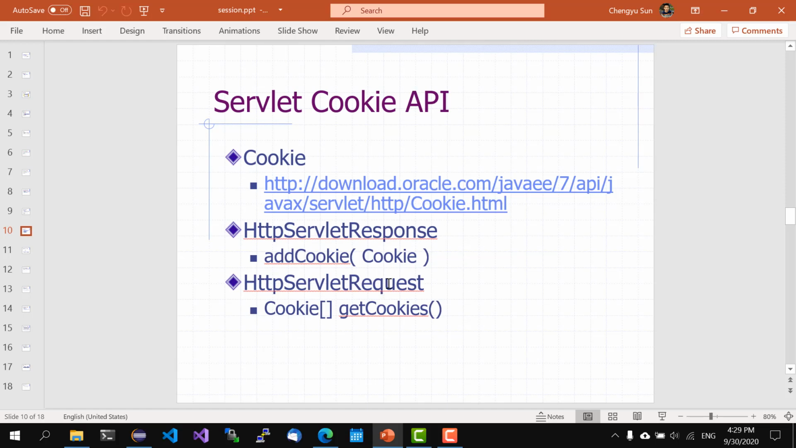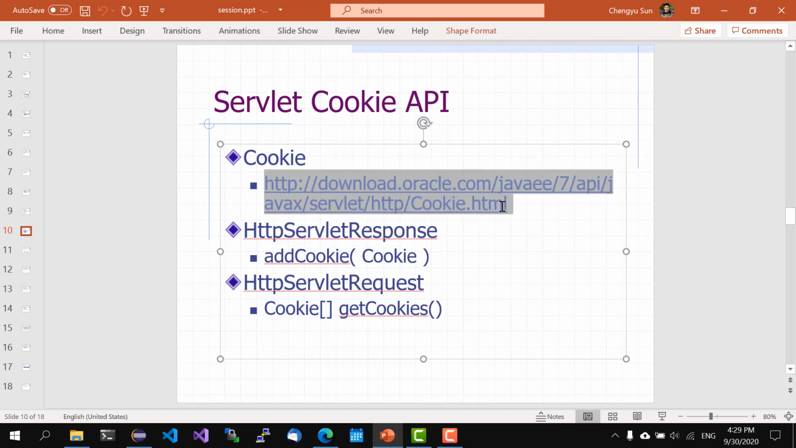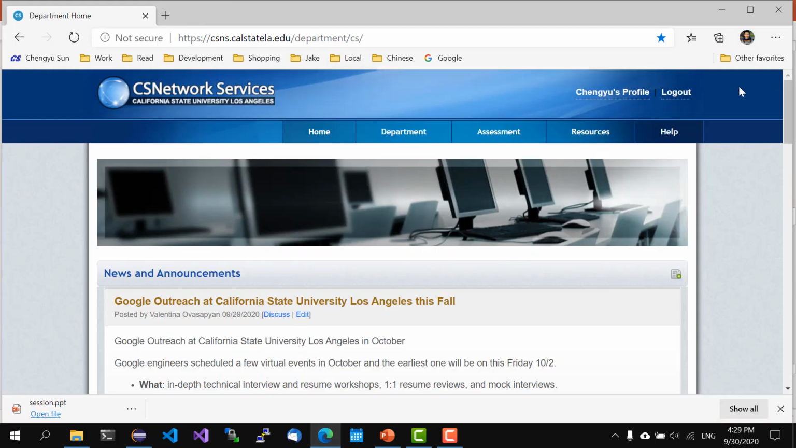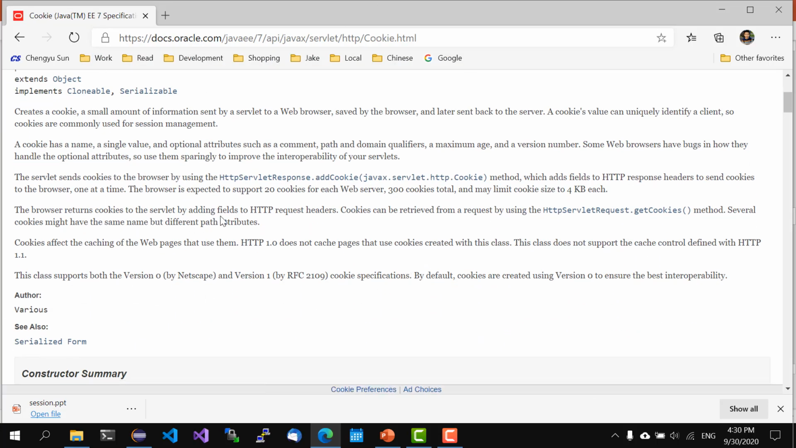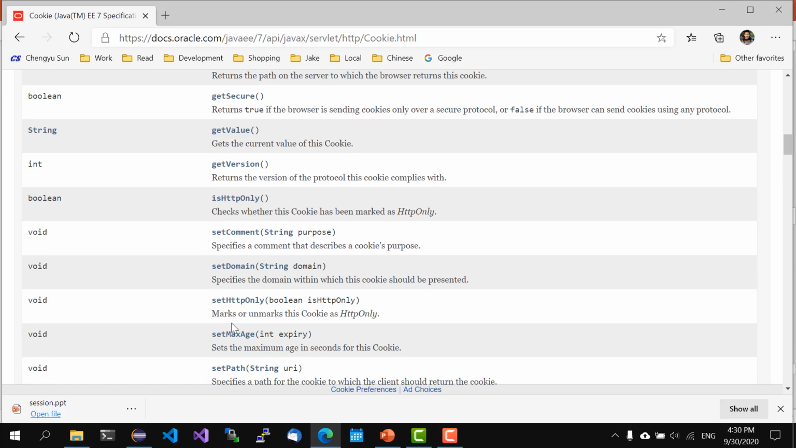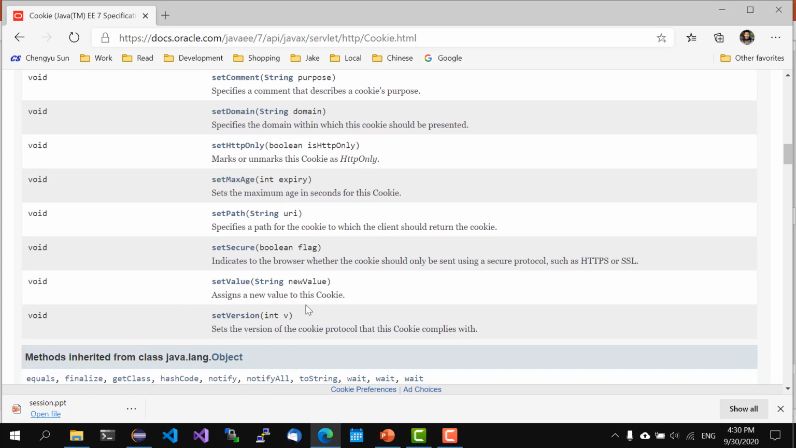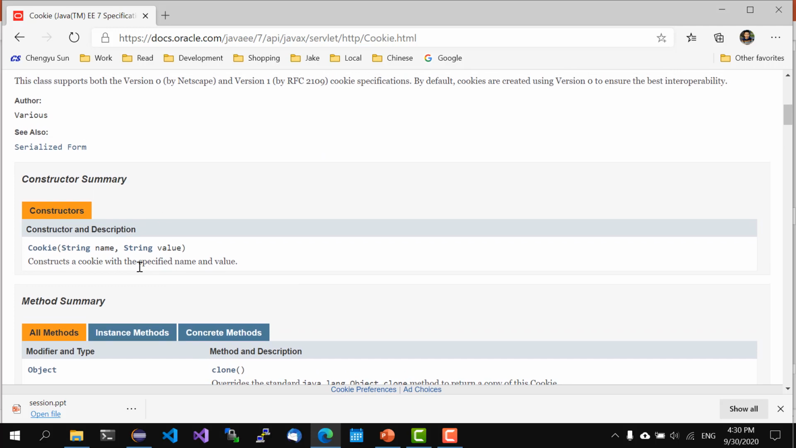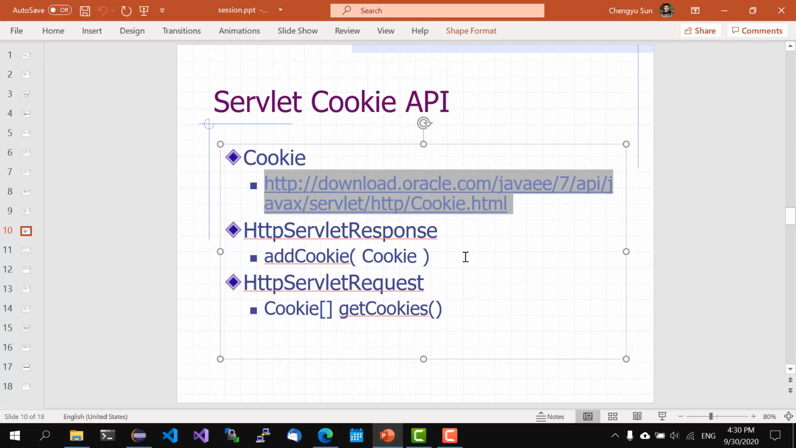The Servlet API provides a cookie class, and we can use this class to create a cookie and to get various information out of a cookie using all the getters. Of course, we can also set the attributes of the cookie, and to create a cookie we can simply give it a name and a value. There are also methods in the HTTP request and response classes which we can use to add a cookie to a response or retrieve cookies included in a request.